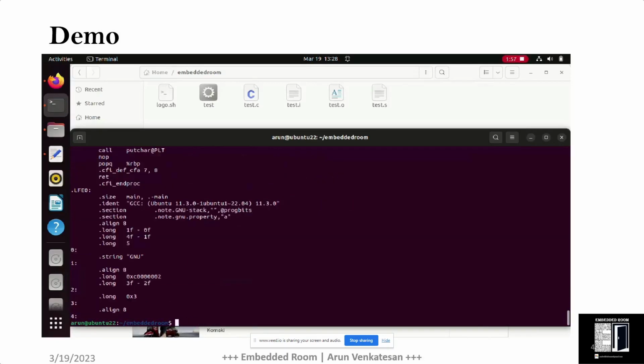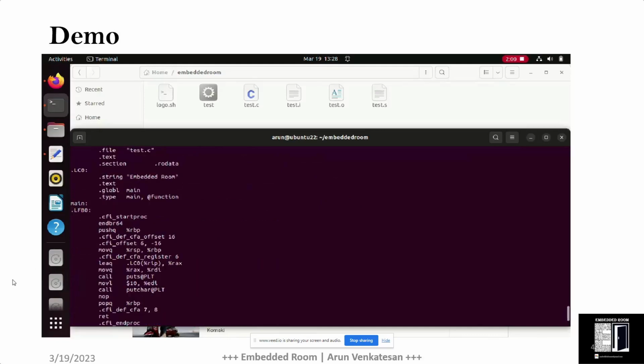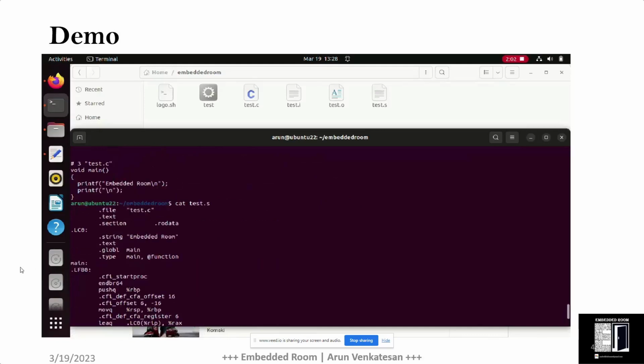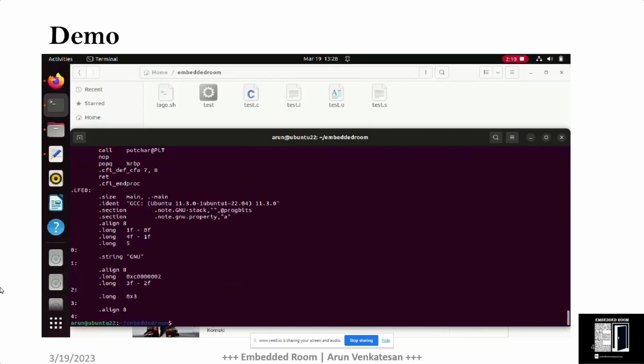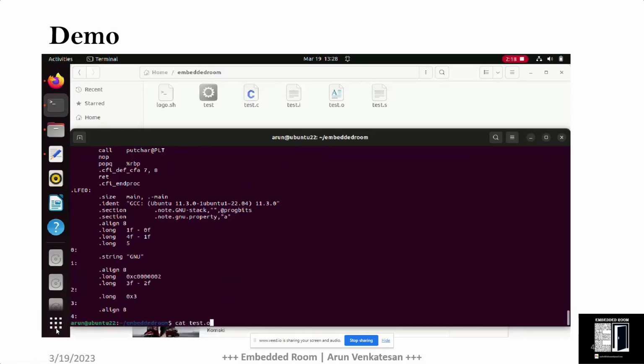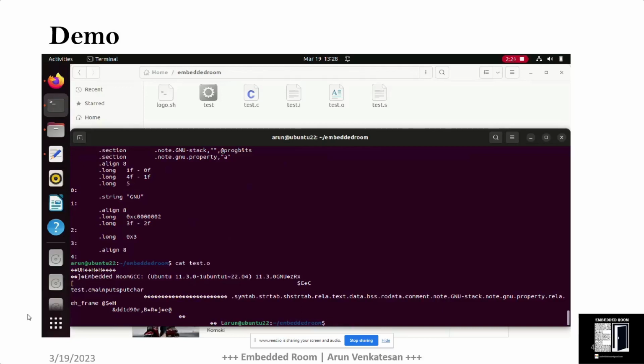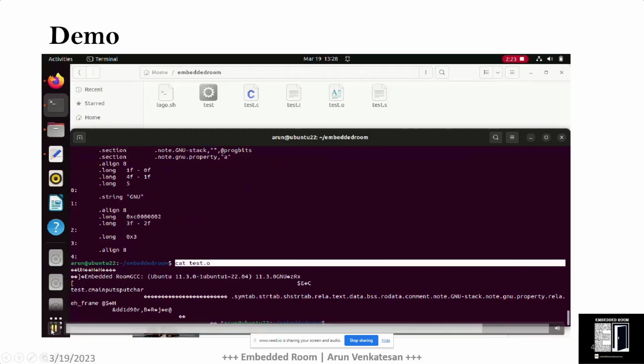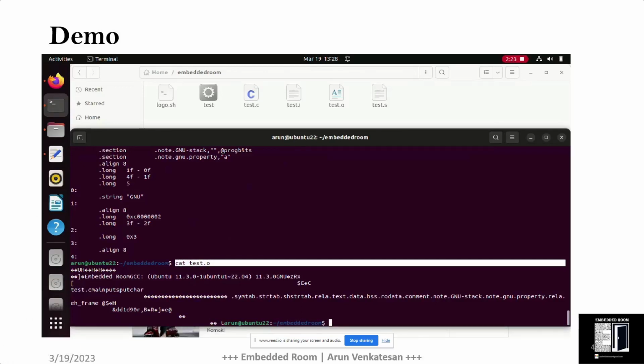The next one is the test.s file. Here, this is the assembly file, you see. And the next one is the object file, so cat test.o. Here it is not human readable. It looks like this only.